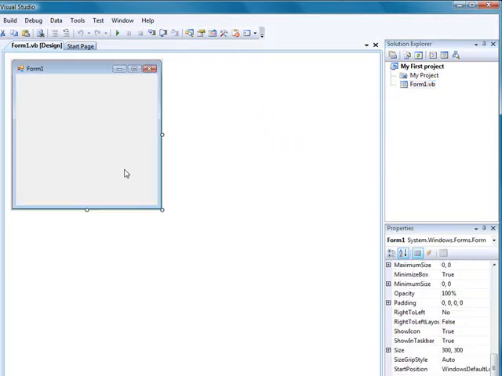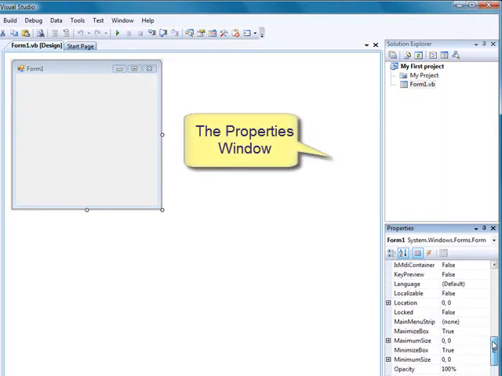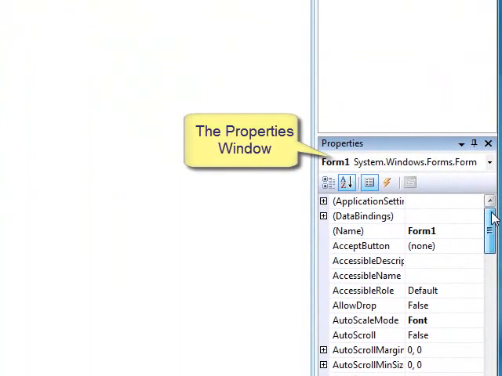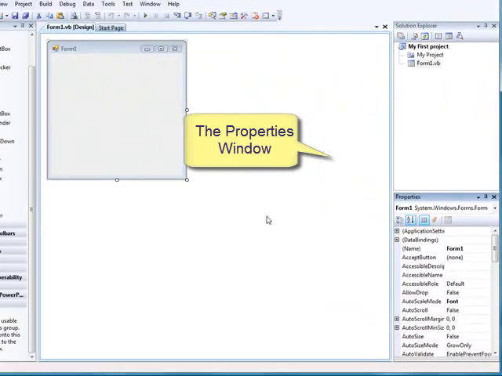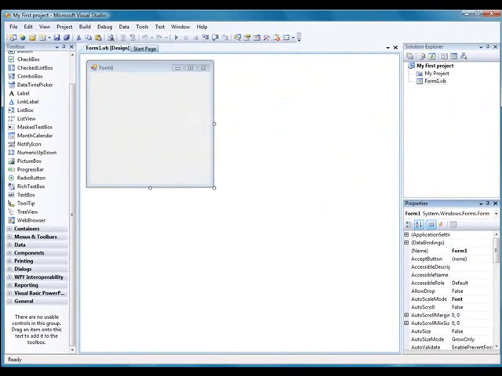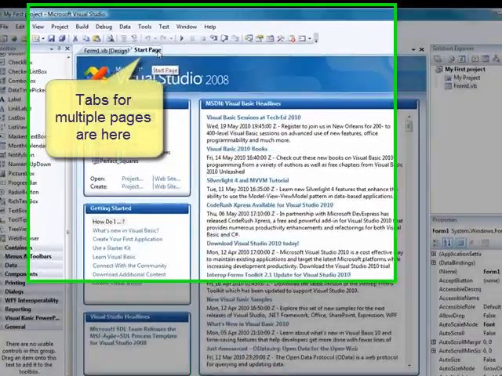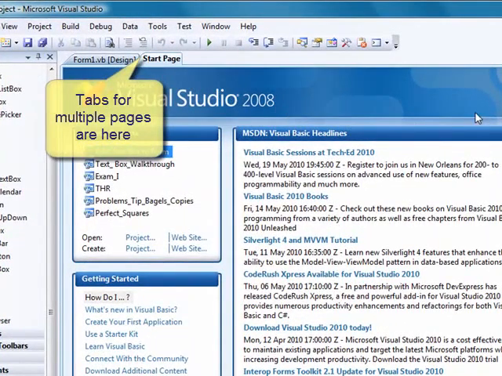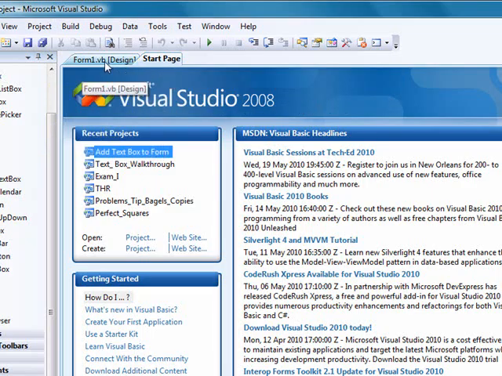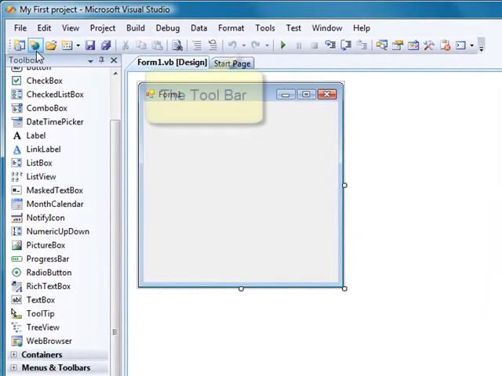On the right-hand side, there are two windows. One's called the Solution Explorer, and you'll notice it does contain the name that you assigned as the project. Below that is the Properties window, and you'll be using the Properties window quite a bit because each control has a list of properties that you'll need to set for the behavior, the color, and so on. At the top of the Designer area, there are two tabs. One is the Start page, which is kind of a web browser because there are hot links in there, and the other one is the Designer window.